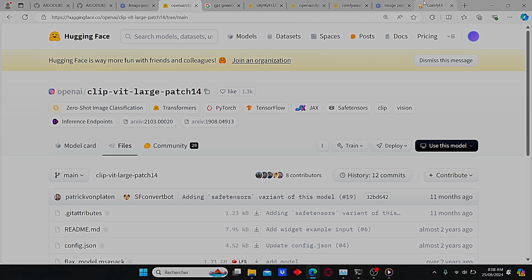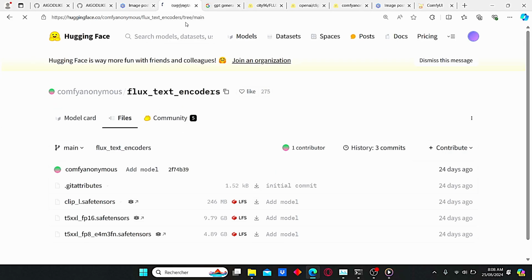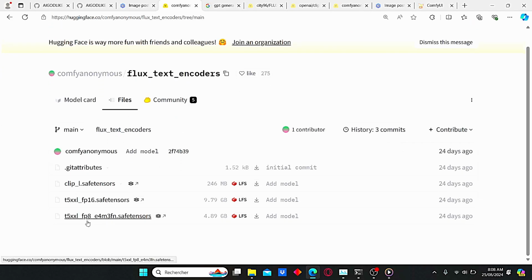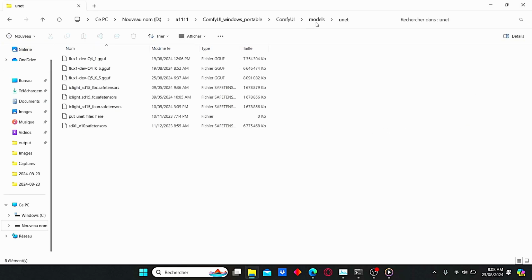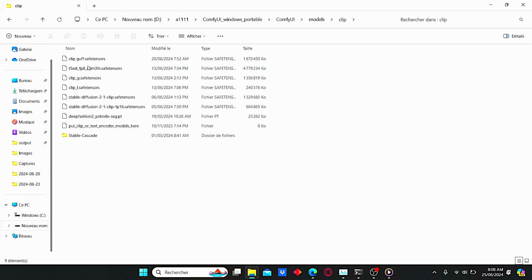Okay. Now use the second link here and download this T5XXL FP8 version. Once it is done, go to your ComfyUI root folder under models, search for clip, and paste everything here. I renamed the first file to clip GGUF model and I left the T5XXL as it is.